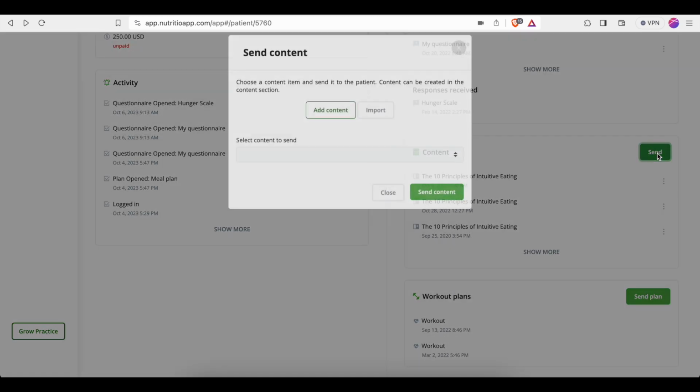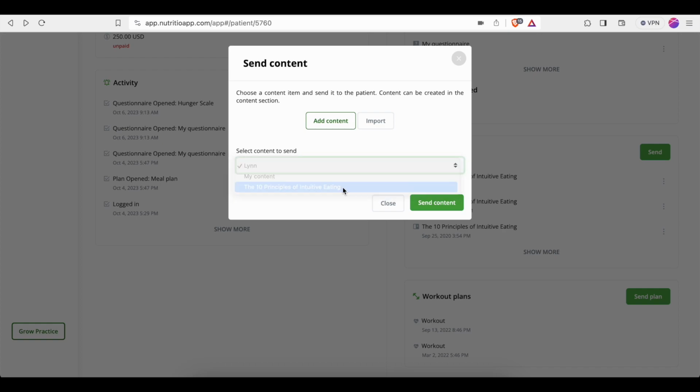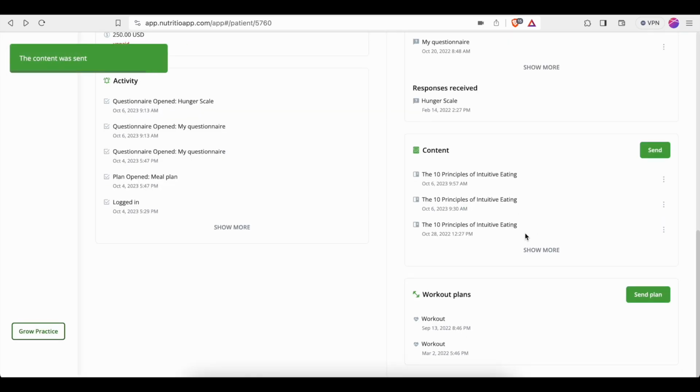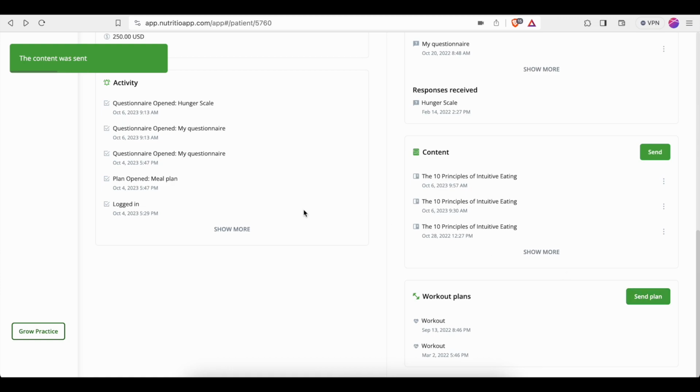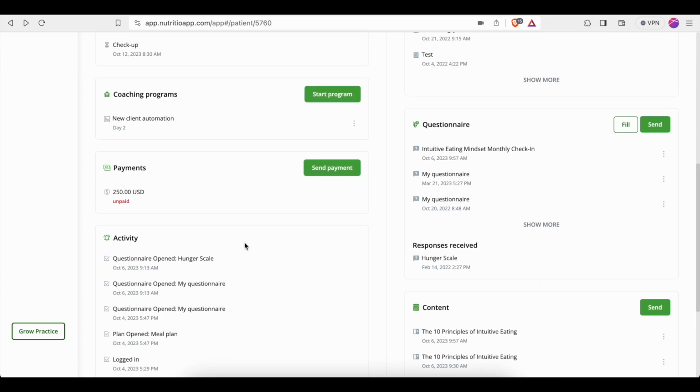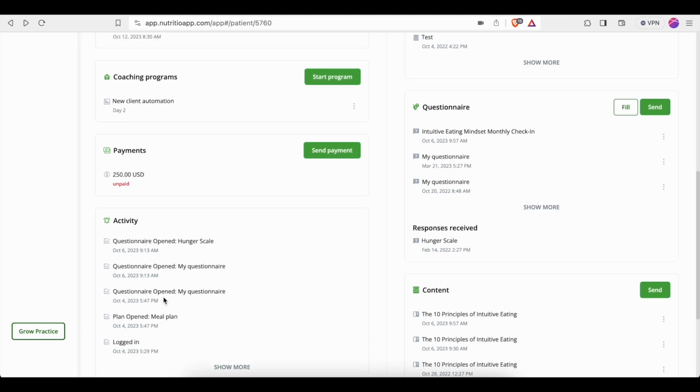This is the part where you send the content to your clients, like this one, and where you send the workout plans to your clients. The activity log is very obvious, just see a list of actions that you did for this client or the client did, like logged in the client app.